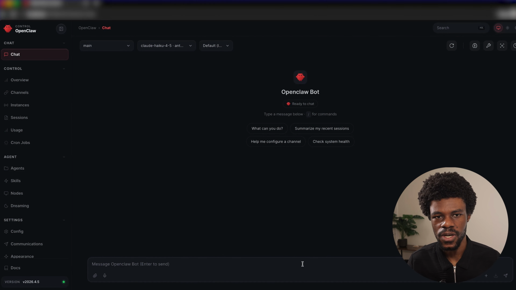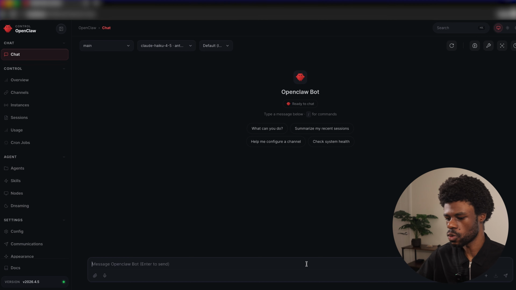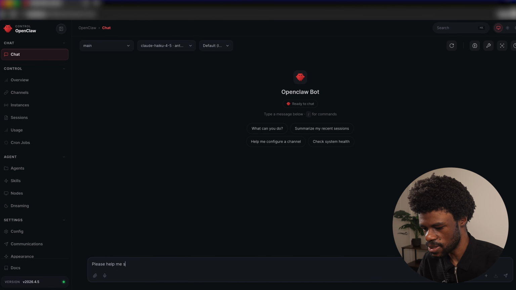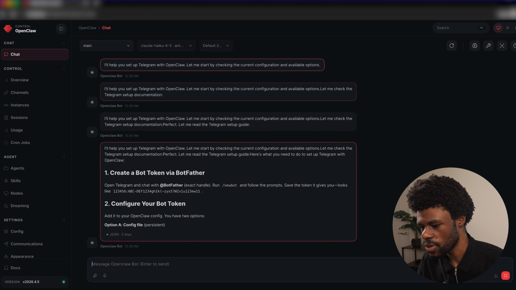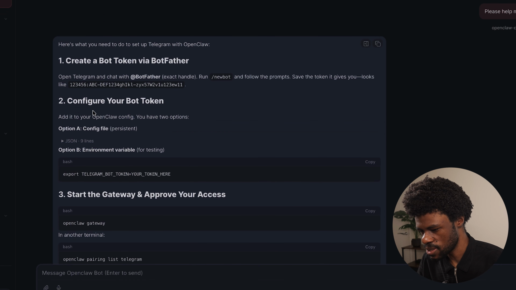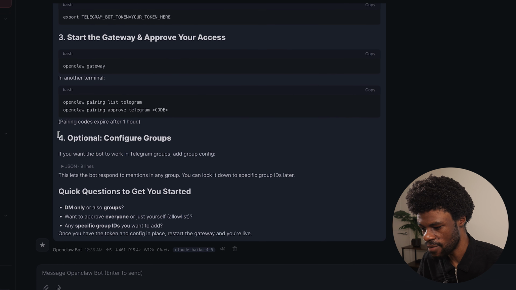Okay, so first things first. Step one is to ask OpenClaw to set up Telegram. So just literally type it in, wait for a few seconds. Now you don't need to worry about reading everything right now because I'm actually gonna walk you through every single thing. So yeah, as we can see, these are the steps. And when it comes to this tutorial, I'm gonna be running you through every single thing.